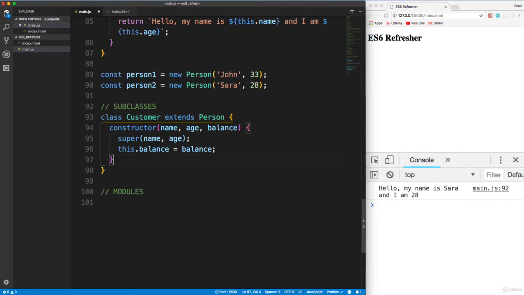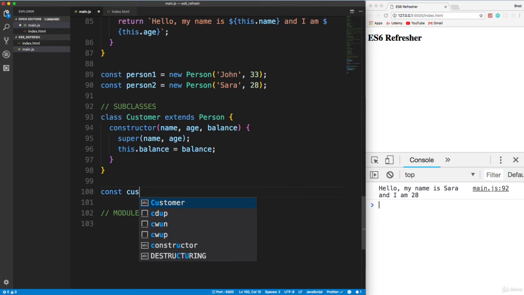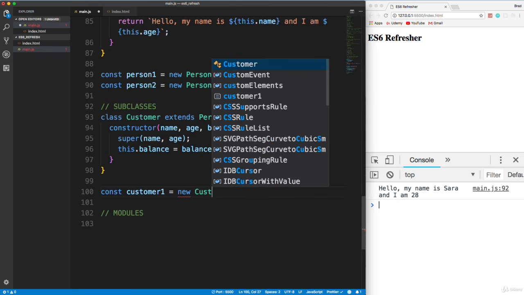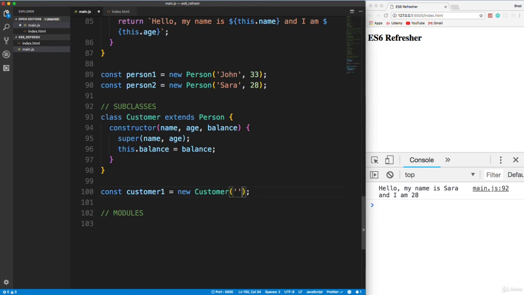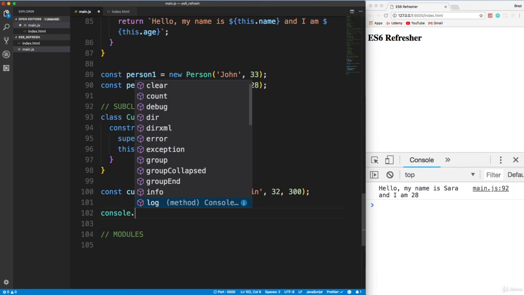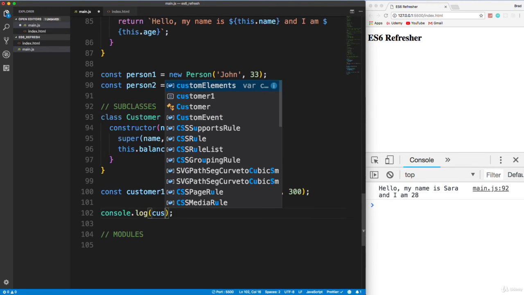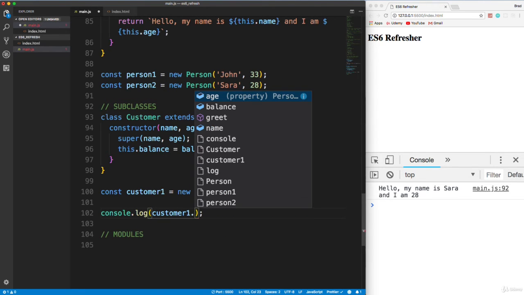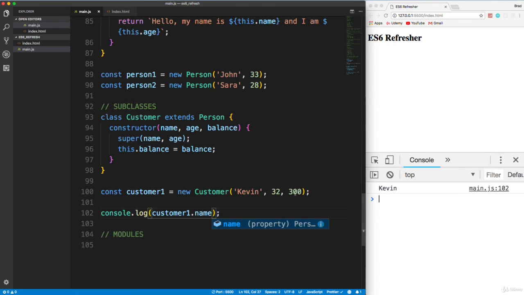All right, and then we could go down here and we could create a customer. So we could say const customer1 equals new Customer, pass in a name, we'll say Kevin, age we'll say 32, and then balance we'll say 300. All right, so we can create a customer, and then we should be able to console.log customer1.name and save, and we get Kevin.